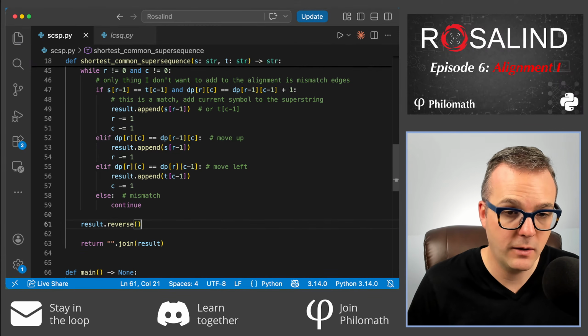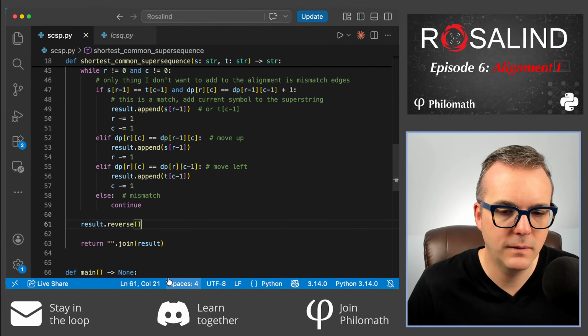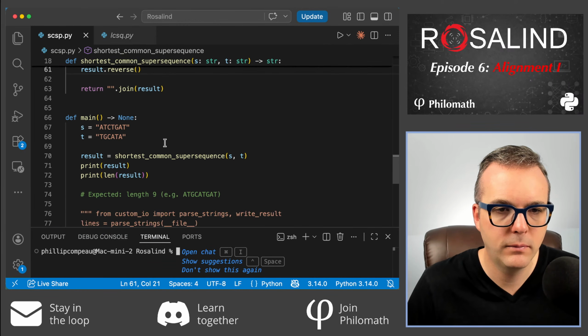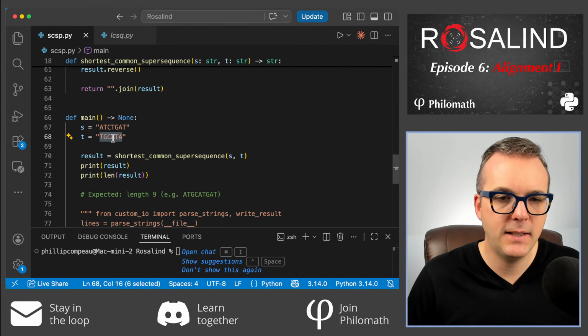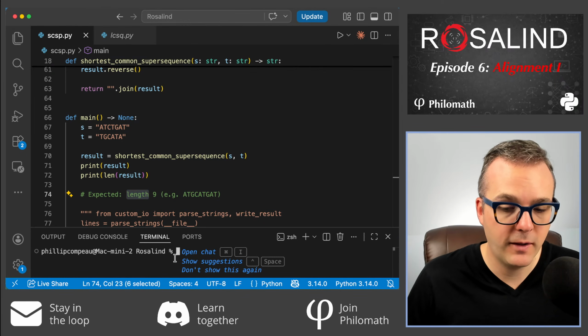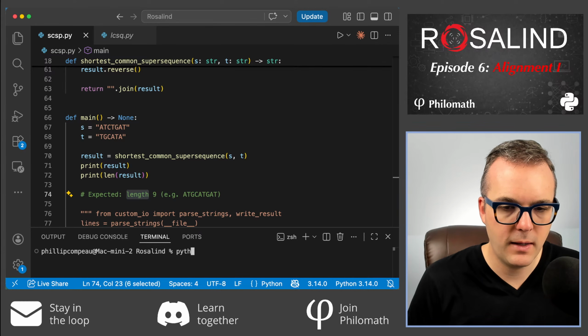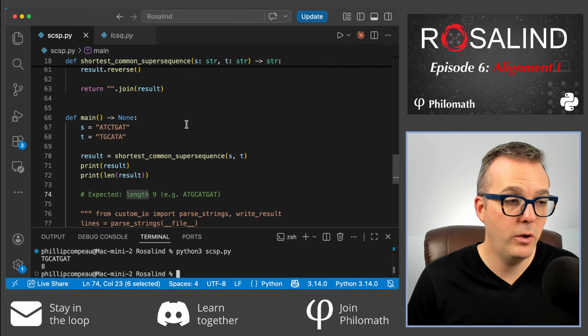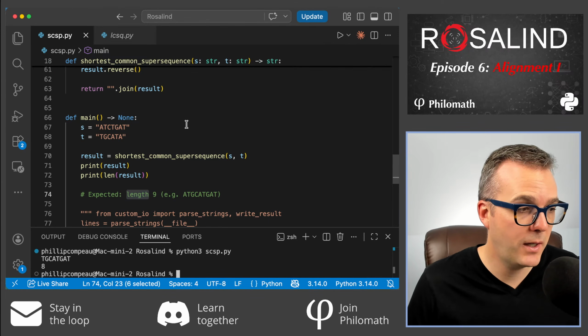And now we can take a look at this, let's see what happens. So we've got our sample. We have ATCG, ATC-TGAT, and TGC-ATA, and we're expecting something of length 9. So when we run python3 SCSP.py, we do not obtain anything of length 9. We obtain it of length 8.